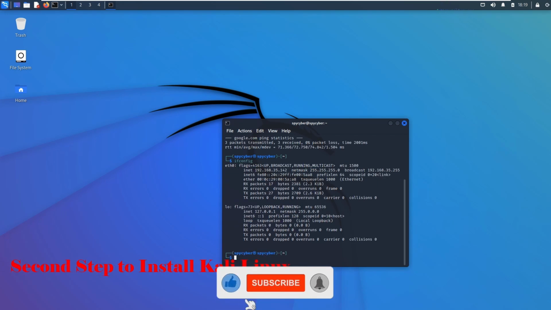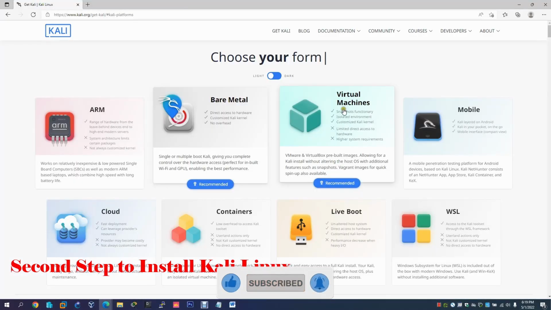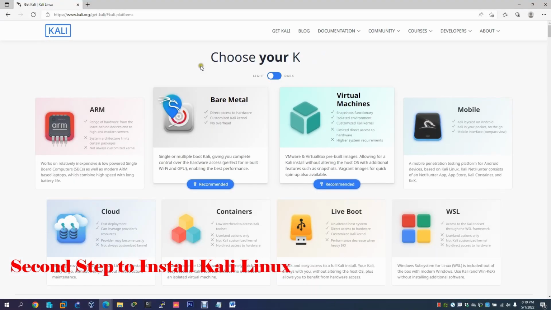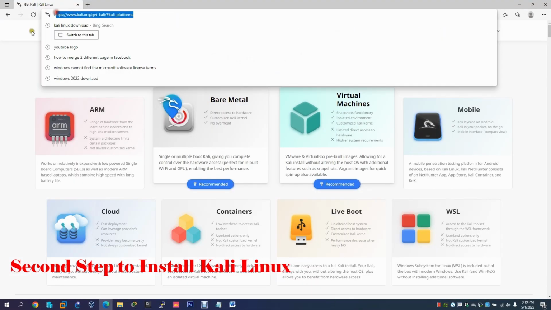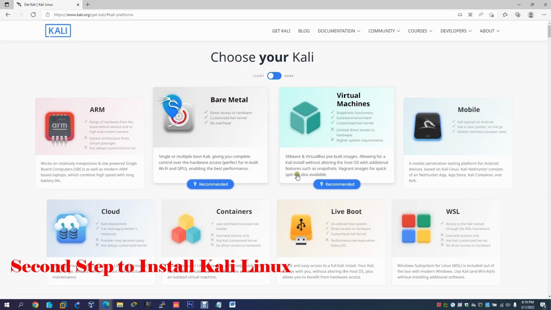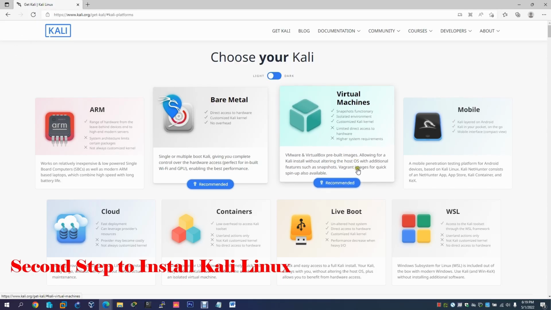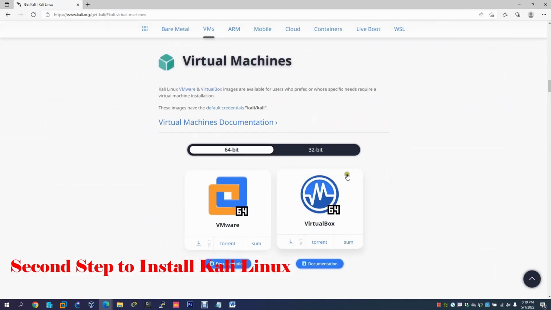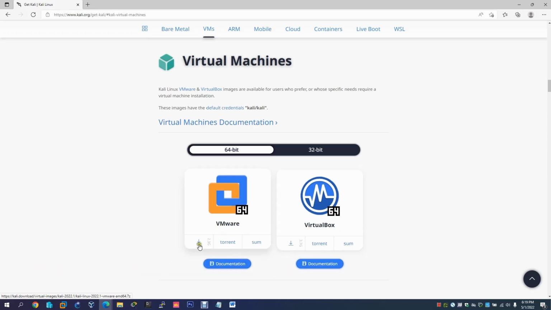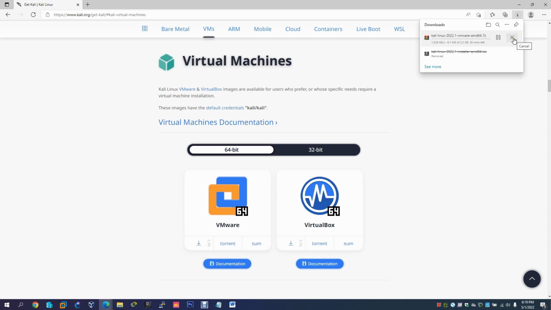For that, you have to download the virtual machines. You have to go to the Kali web portal and download the virtual machine. Once you download the virtual machine, choose which platform you want to download, VMware or VirtualBox. I'm going to go with VirtualBox right here. Once you click here, it will start downloading. I will cancel this one because I already downloaded it here.